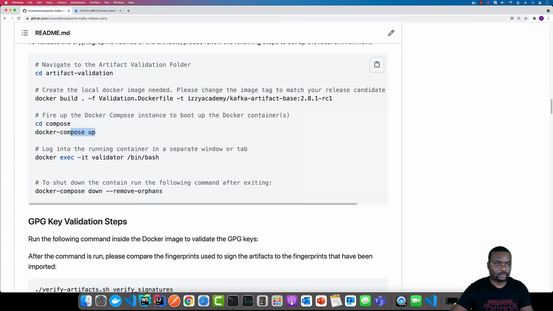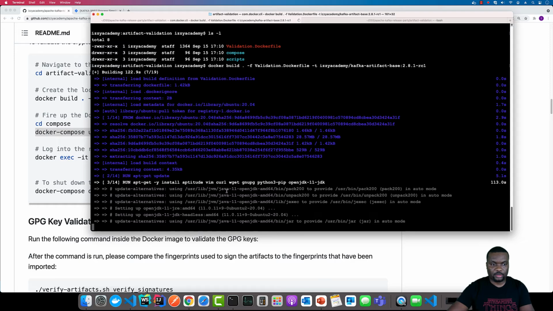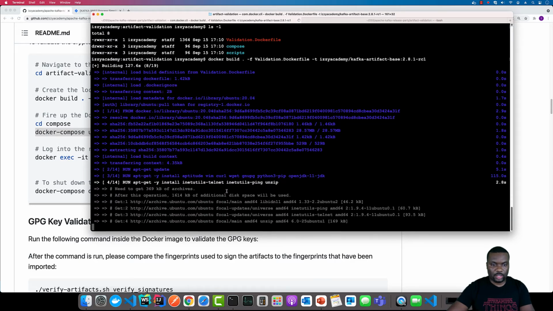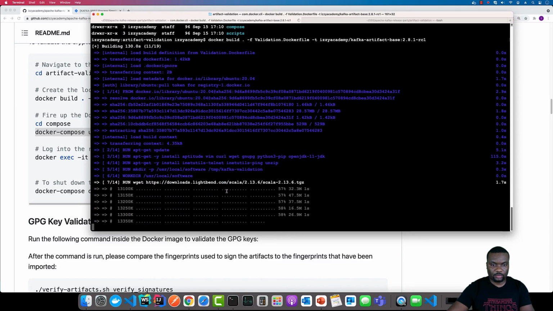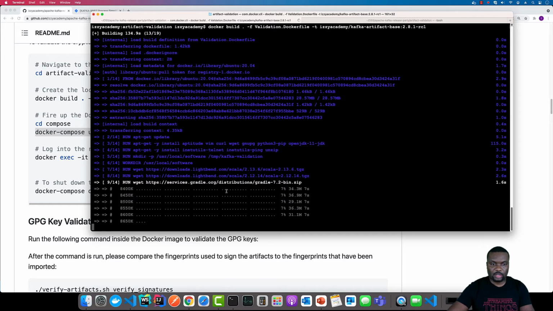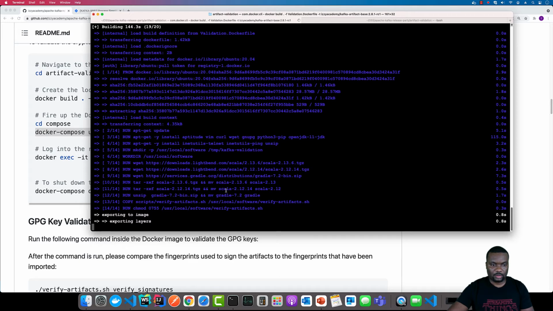When the container is done building, I'm going to need to get into the Docker Compose location for us to get started with that. So this is still in progress. It looks like we are almost done. It's downloading the Scala binaries, and it's downloading the Gradle binaries right now. And in a few minutes, we should be able to get in and start our validation.